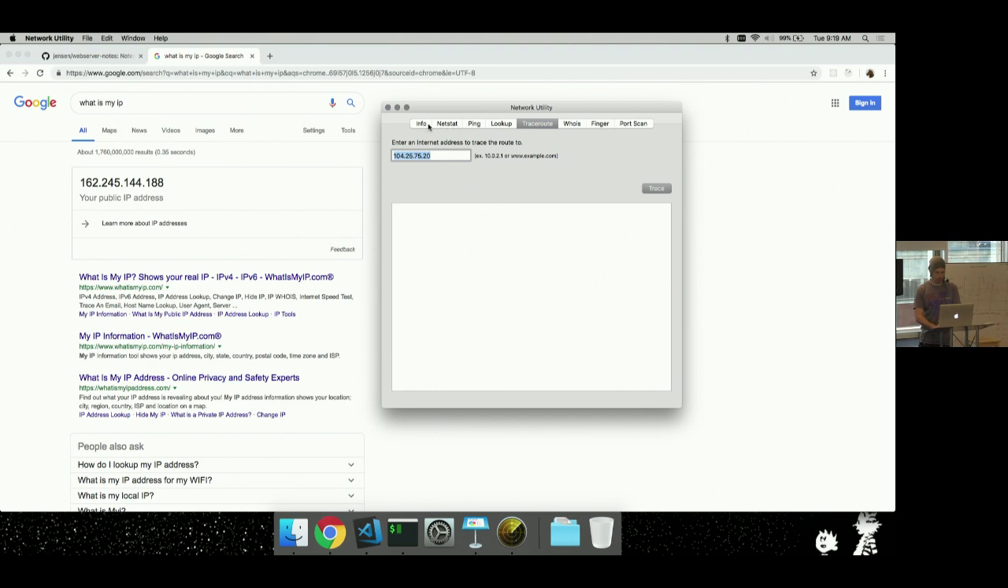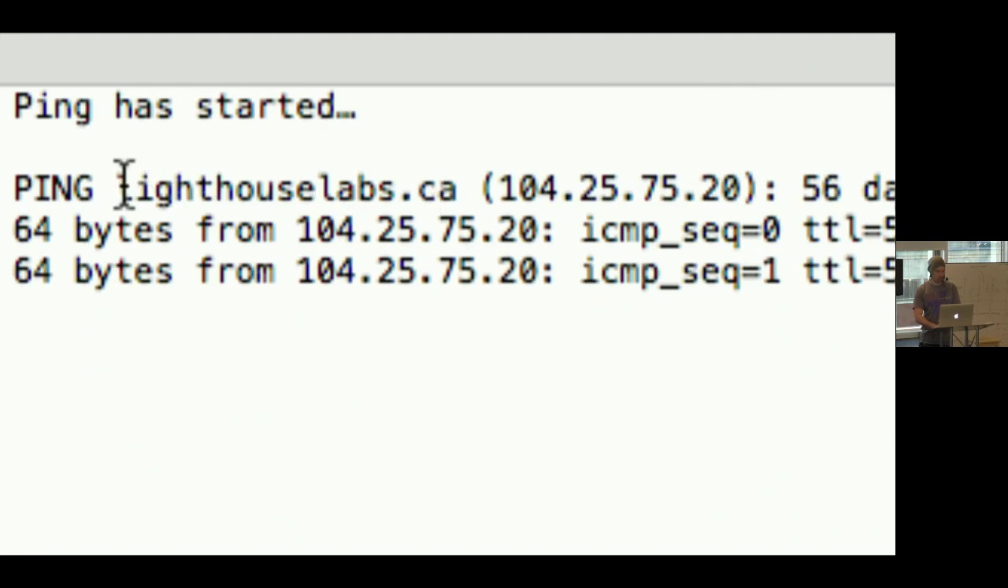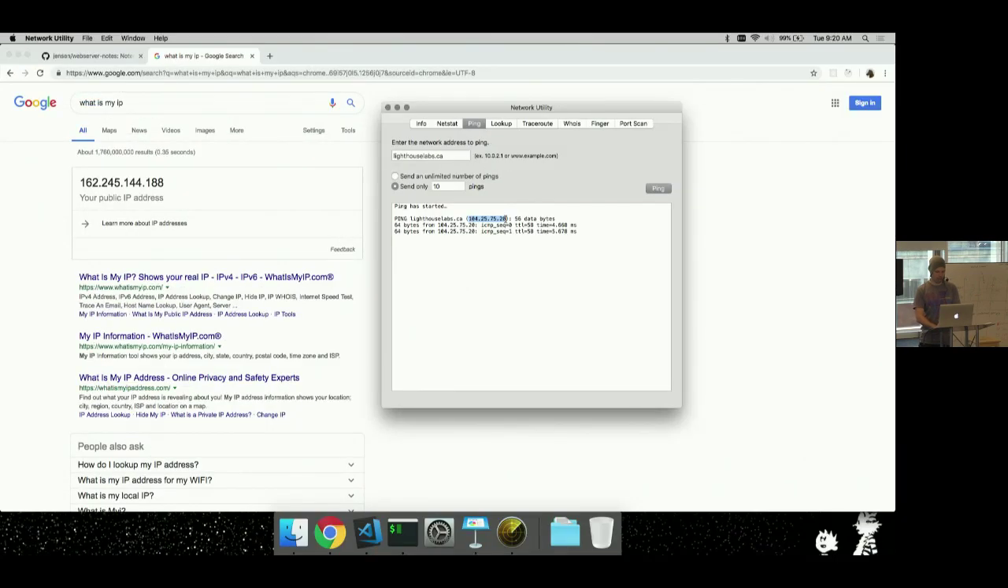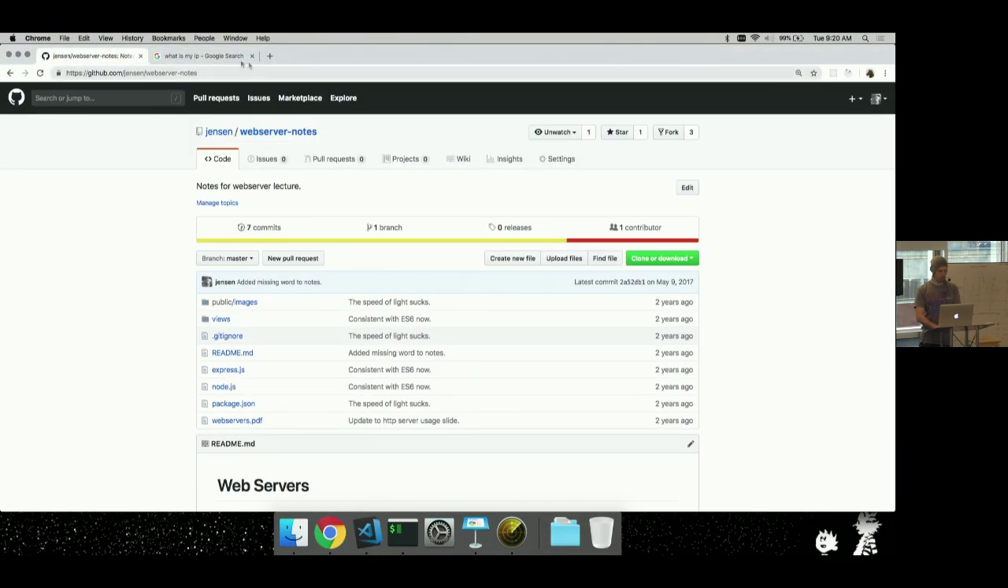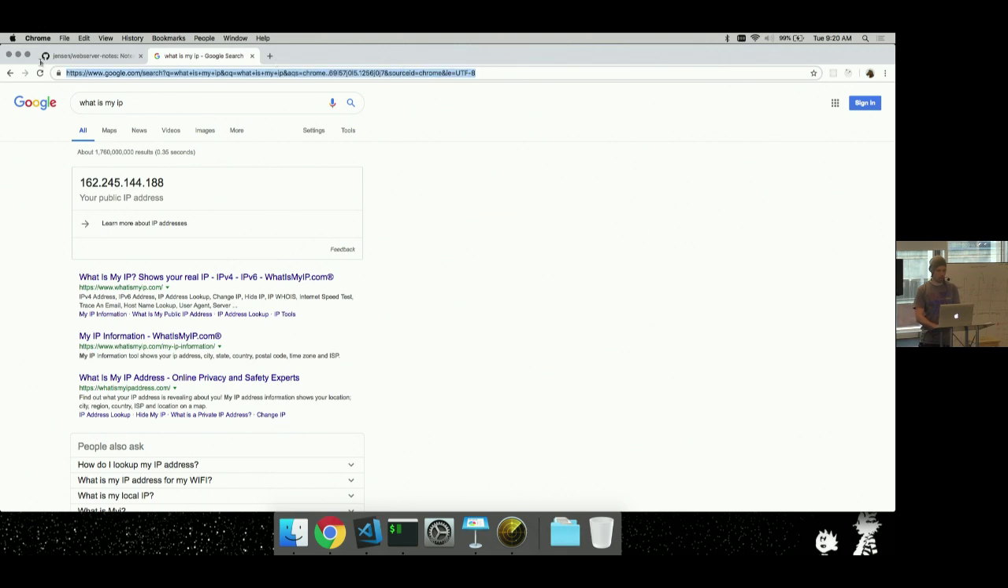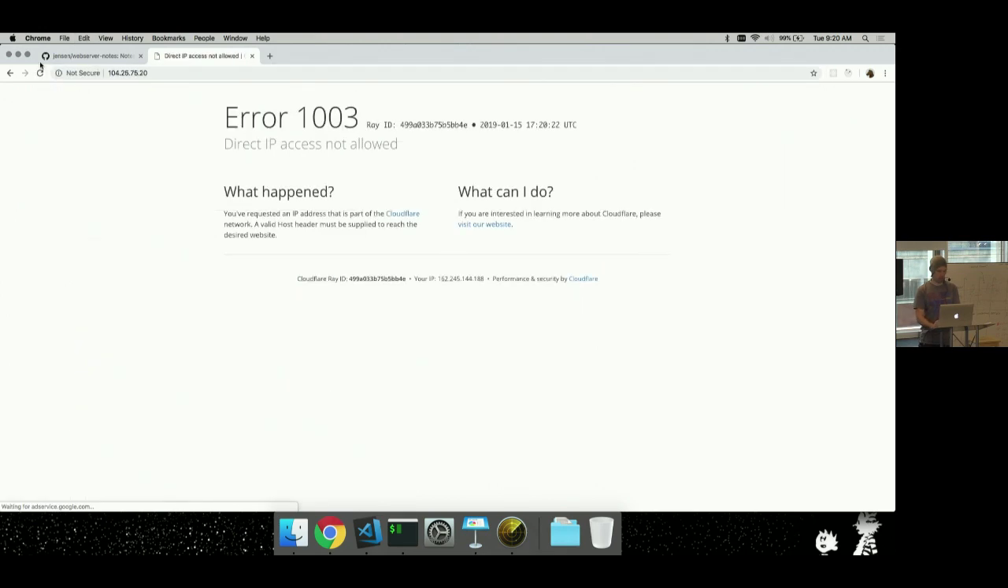Or if I want, I can do a quick lookup on lighthouselabs.ca. I'll ping this. And this gives me the IP address that lighthouselabs.ca points to. So if I want to connect to this web server, I can try that out here. No, it doesn't like it. Direct IP access not allowed. I'll explain why that is later on.